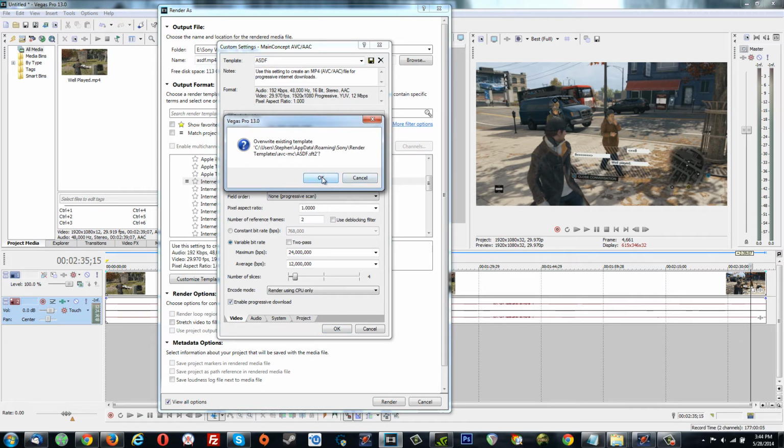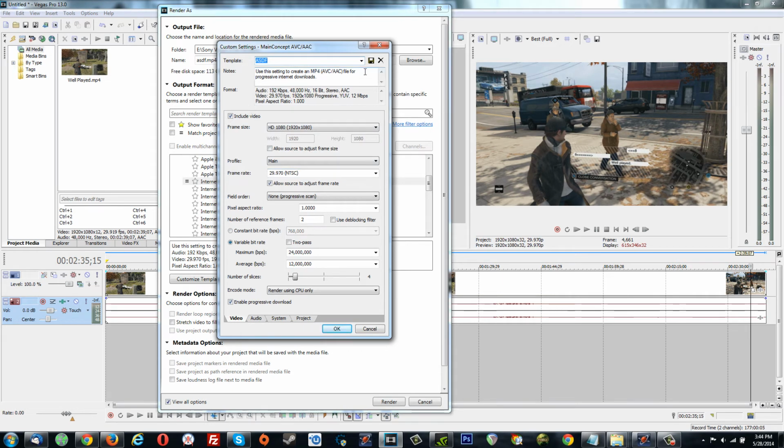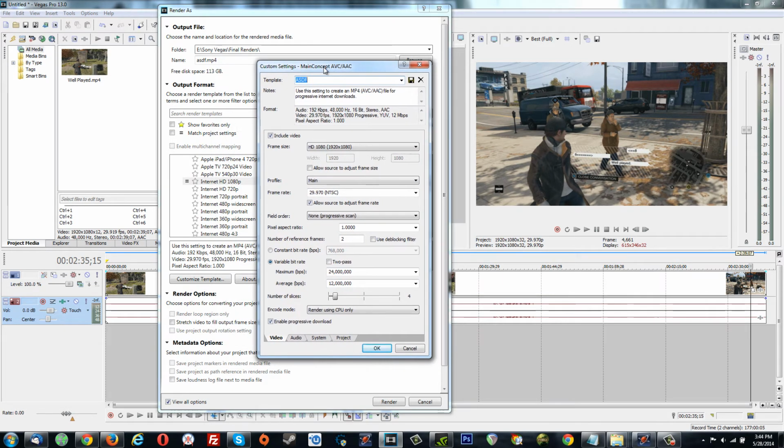Overwrite existing template, yeah. All right. So now we are working on our own custom template that we're setting up here for YouTube. This is just notes. You can change it to whatever you want.